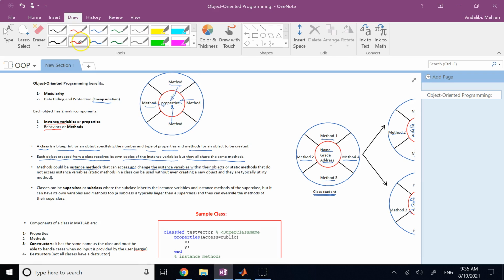There is another category of methods, we call them static method. What are they? They do not access your instance variables. They do not. So then what's the use of them? If they cannot access these properties, what's the use of them? Typically, they are utility functions, utility methods, and they can be used without even creating an object.